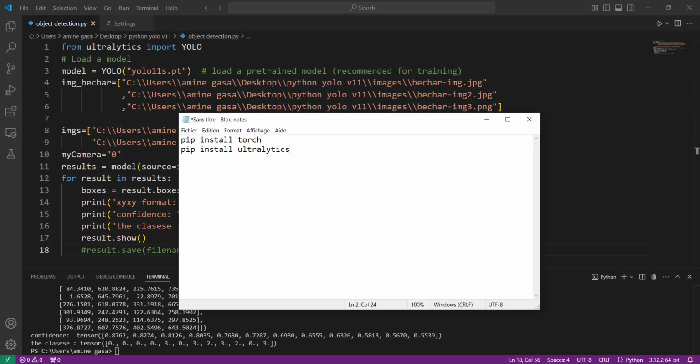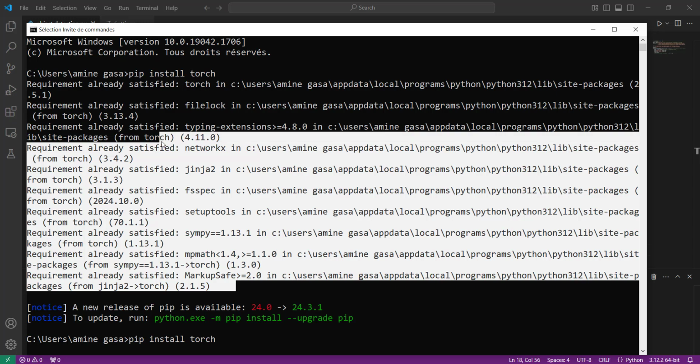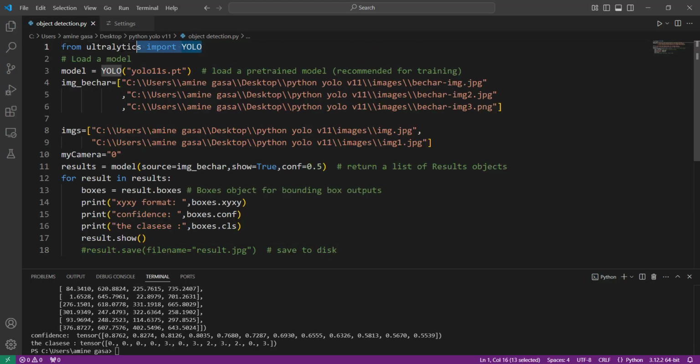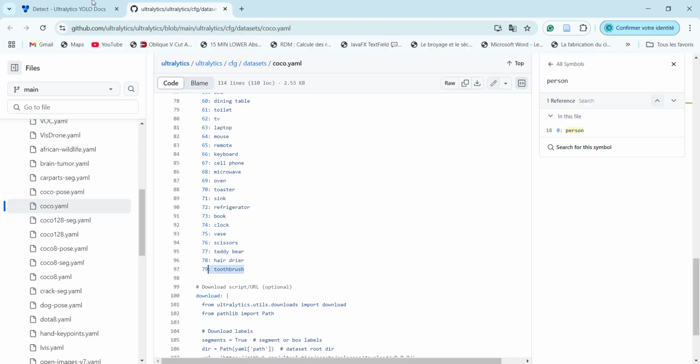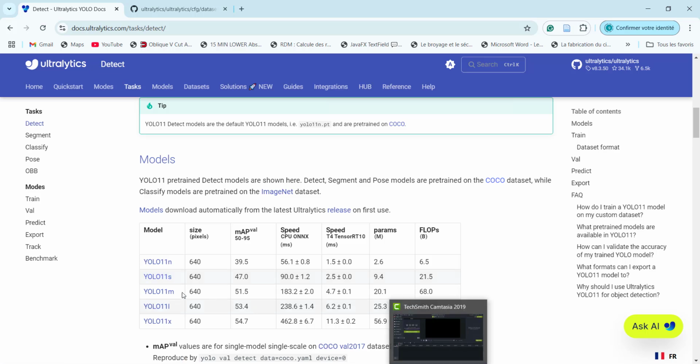First, let's install the important libraries. We need the torch and ultralytics libraries. So go into the cmd command line and write these two commands. In my case, I already installed these libraries. So here I import YOLO and I work with the small model. Here we have 5 models, as we see here: nano, small, medium, large, and X, which represents extra large. We are going to use the small model for rapid response.